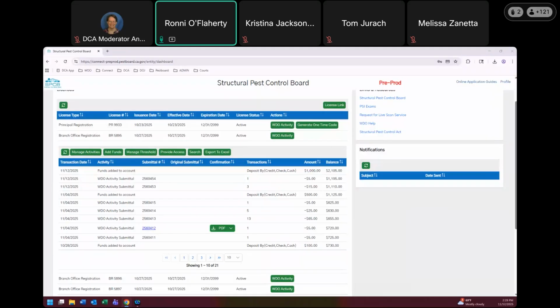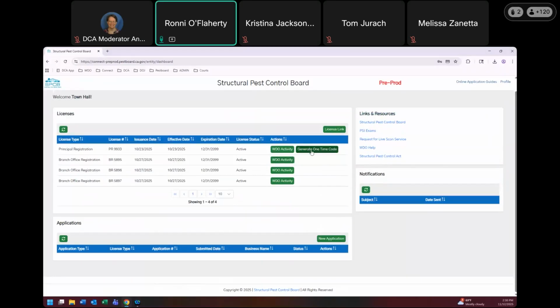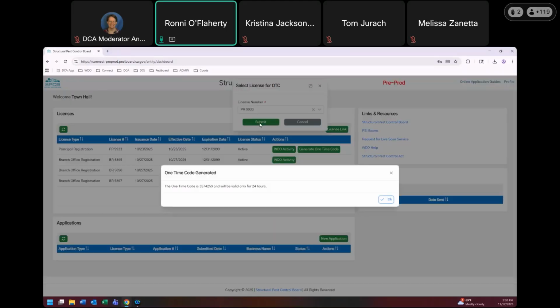Okay, and the last question I had is: it says generate a one-time code. Is that something that must be done every time you upload activities? No, actually, you only need to use that if you want to provide access to an admin staff person. Oh, got it. And that's the only reason you would ever use this button. What it does is give you a code that you can copy and give to your admin staff person.